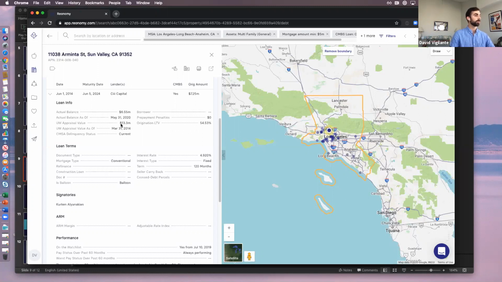Additionally, we see here what was the underwritten appraisal value, so 13.3 million as of date, what the LTV looks like, and then also prepayment penalties. Are there any sliding scale prepayment penalties associated with it? Looks like for this one, this does not have a specific prepayment penalty specified. So this might be a good idea to start some of these conversations a little bit earlier with this owner, with this borrower.